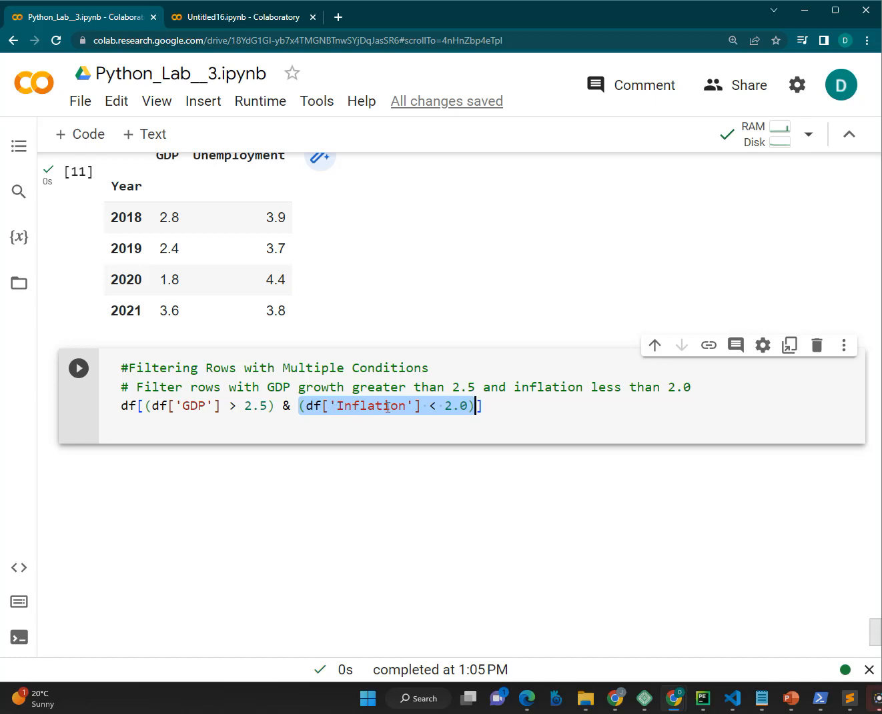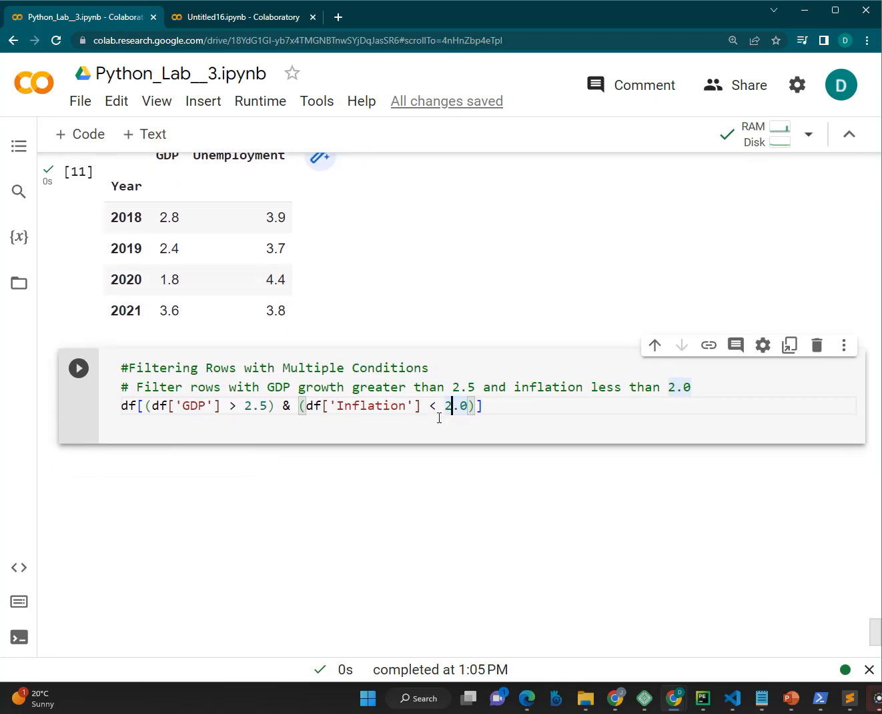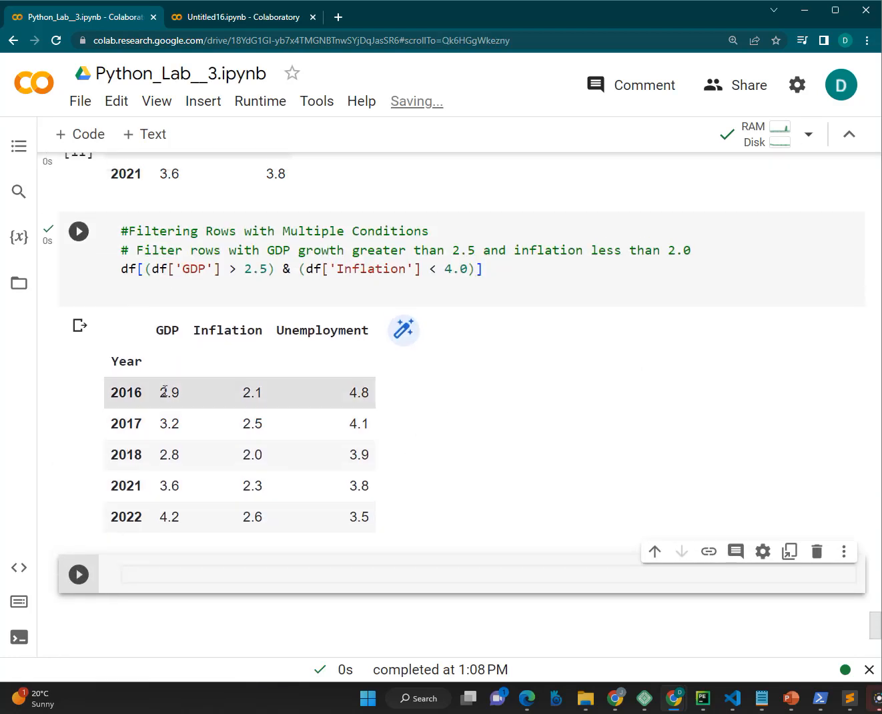Condition number 2 is inflation less than 2. Actually, I'll say an inflation rate. I don't know if we have an inflation rate which is less than 2. So I'll say an inflation rate less than 4. Then we are sure to have valid things. We have GDP greater than 2.5 and we have inflation less than 4. Then we can run it and see if the condition holds. And we will be using this when we are looking at a comprehensive project. So you can see GDP is greater than 2.5 and inflation is less than 4. There's no inflation greater than 4 here.